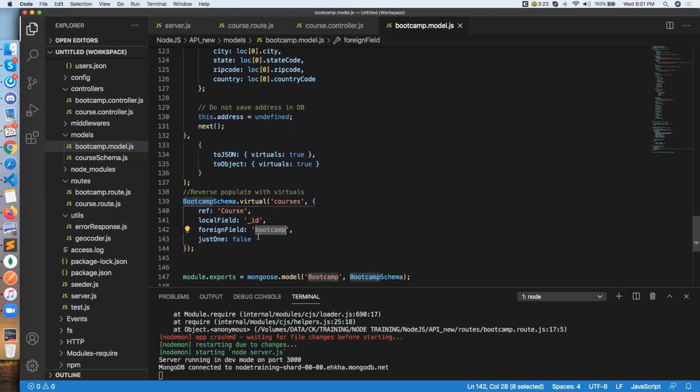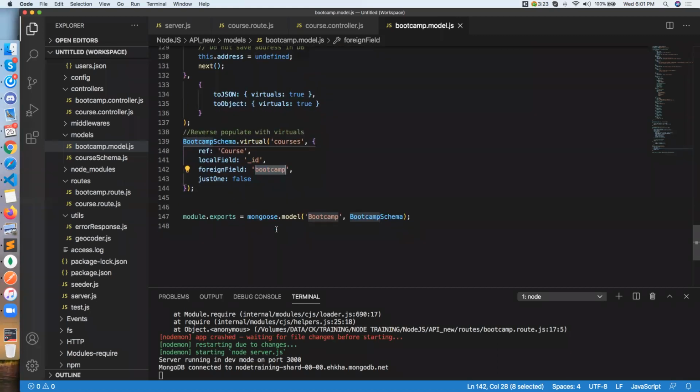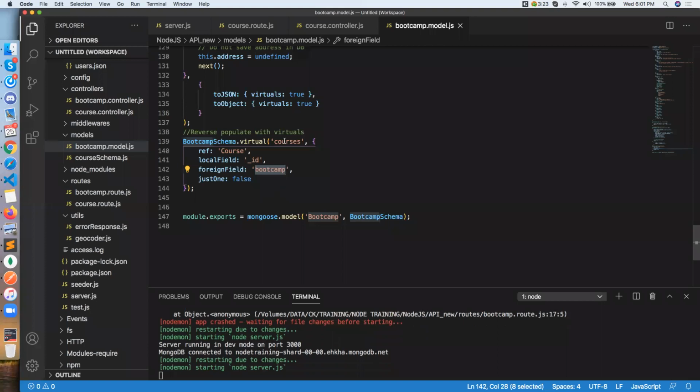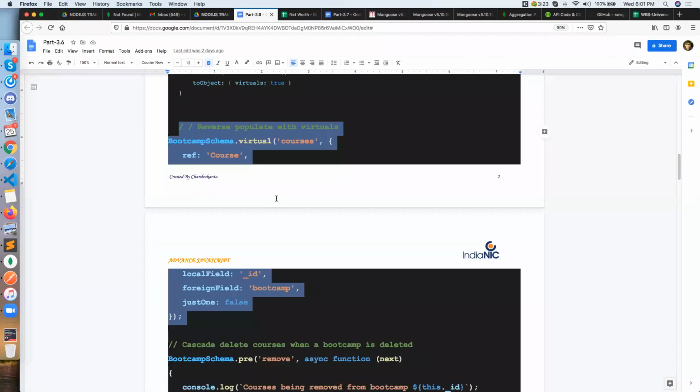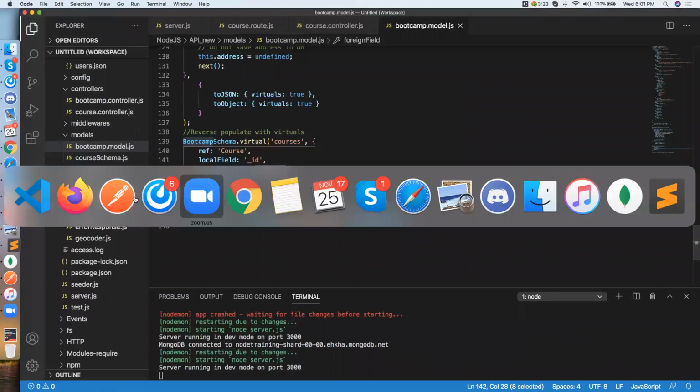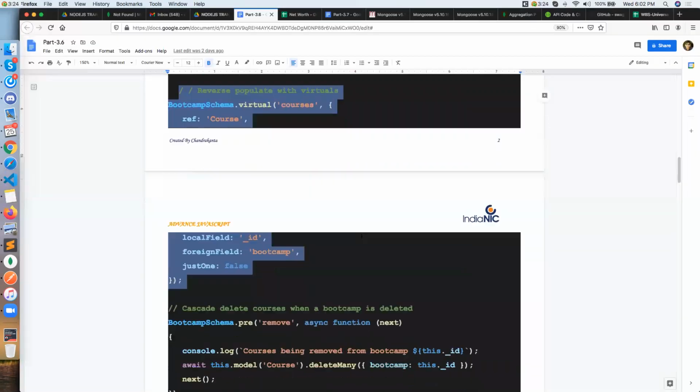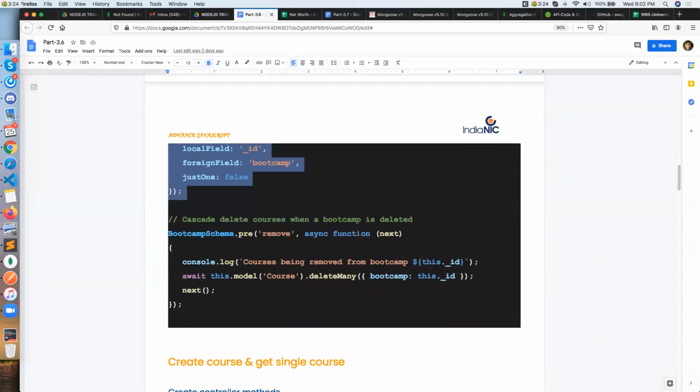Right? So now I'm creating a virtual field named courses inside the bootcamp model. Let's see what else I need to do. Let me see first whether it is creating or not. Then I will explain it. But let me put it over here, then I will explain later on.